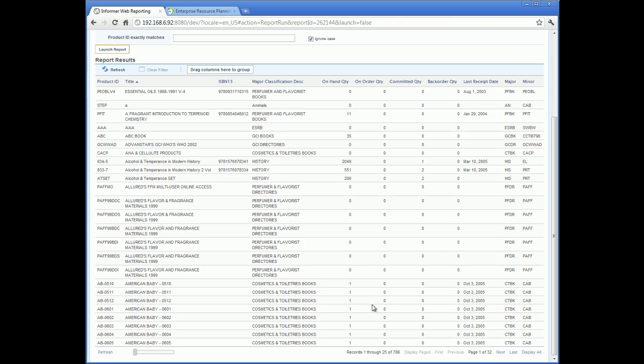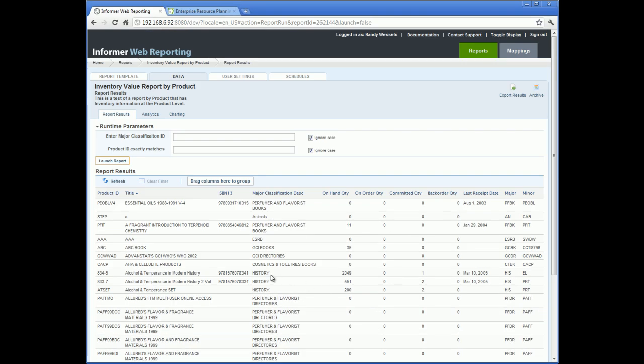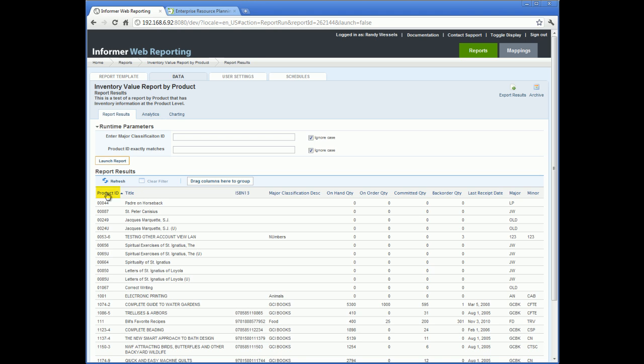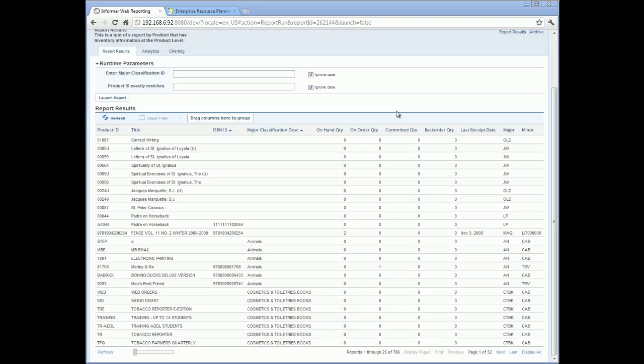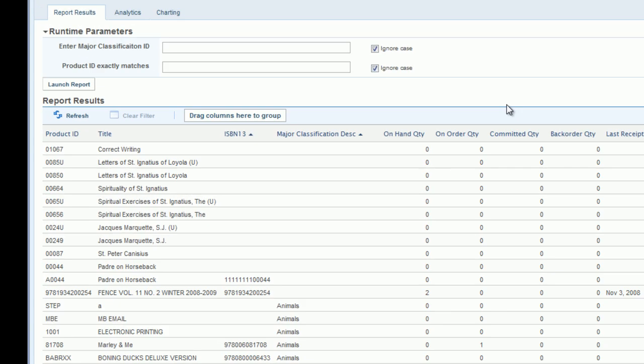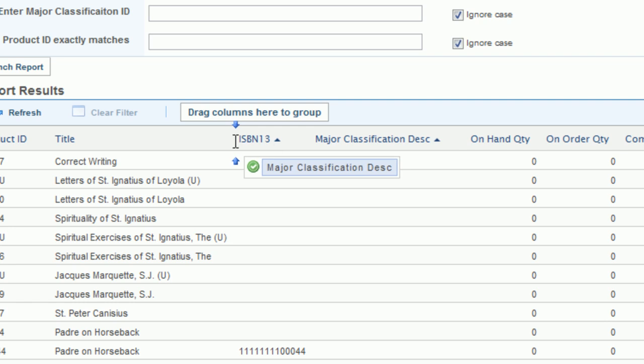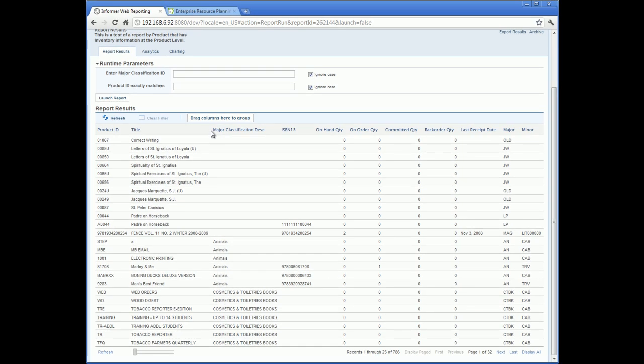From here we can do several things. First, we can sort the data by clicking on a column header. Clicking the same header again will toggle between an ascending or descending sort. You can hold down the Control key and do a multi-level sort. Next, we can reorder the columns just by clicking the header and dragging it to a new location. This does not permanently change the report, only the current results.